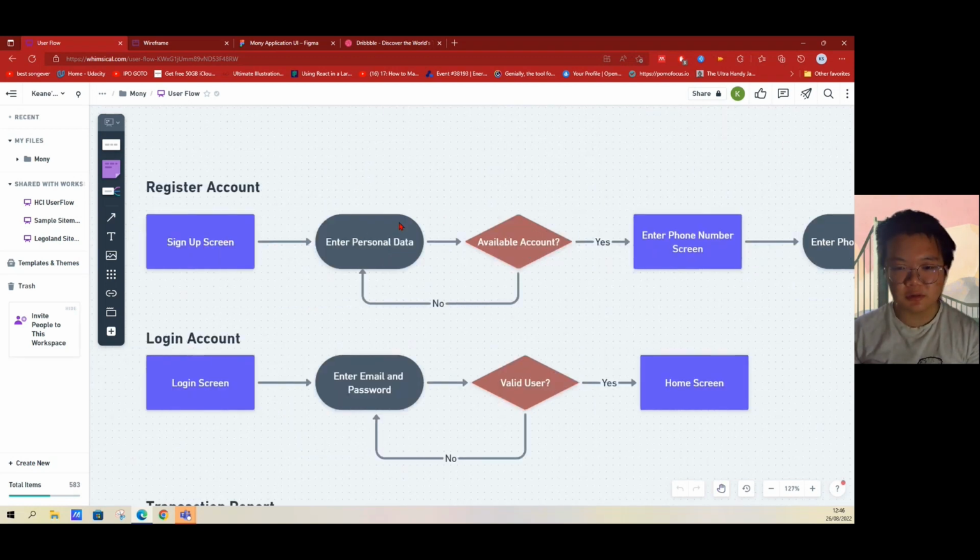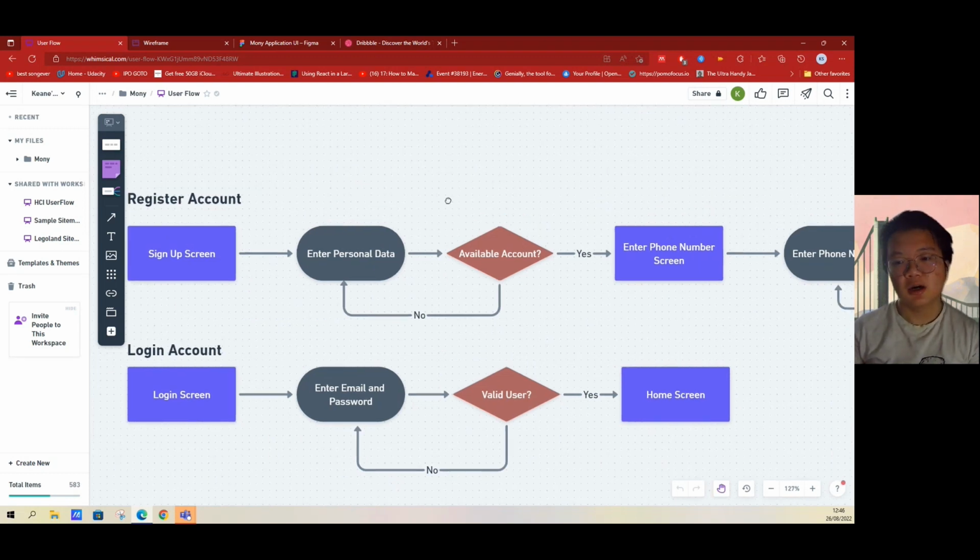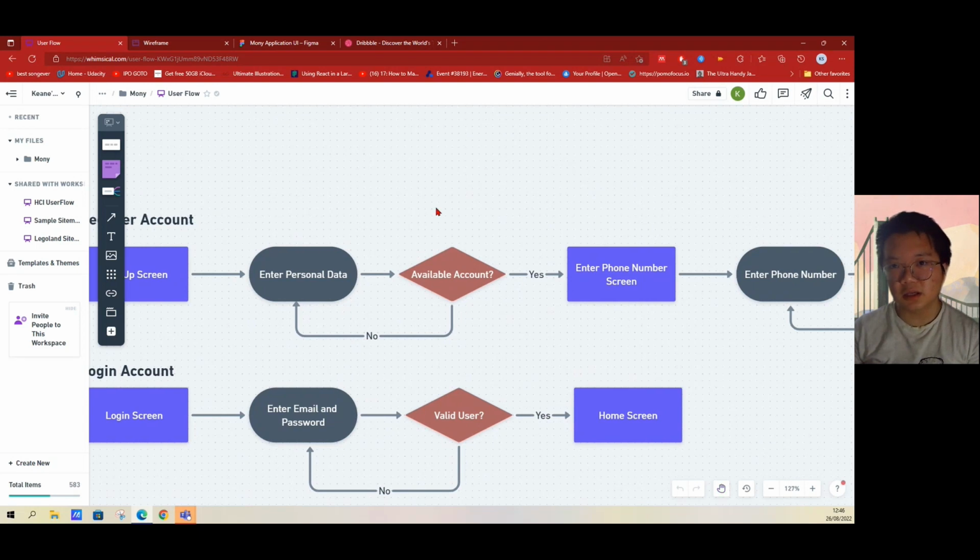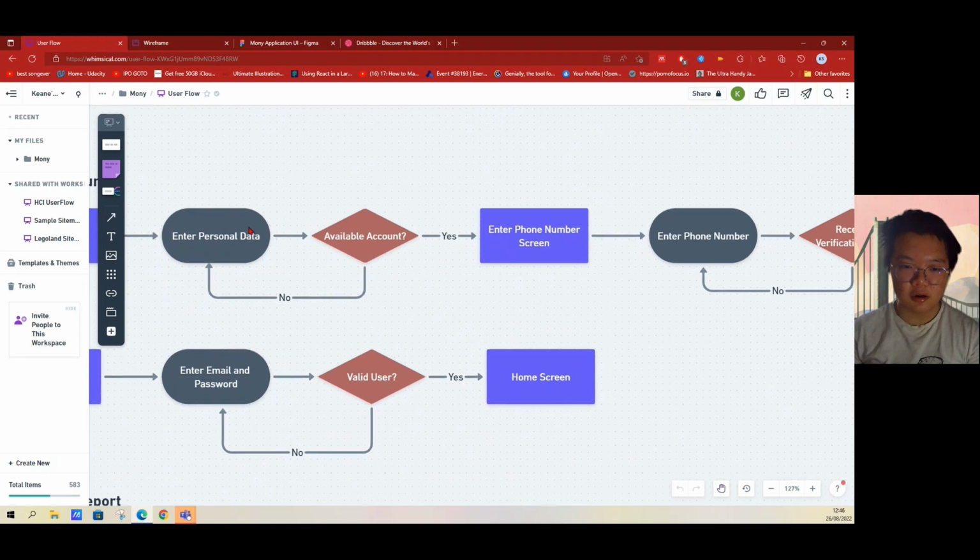So in the sign up screen, the user will need to fill in their personal data, let's say name, age, birthday, probably what they spend most on, something like that. And then of course, there's a unique key, let's say the email or username, and then we need to verify whether that email is unique. If it is unique, it means it's available. We go to the next screen.